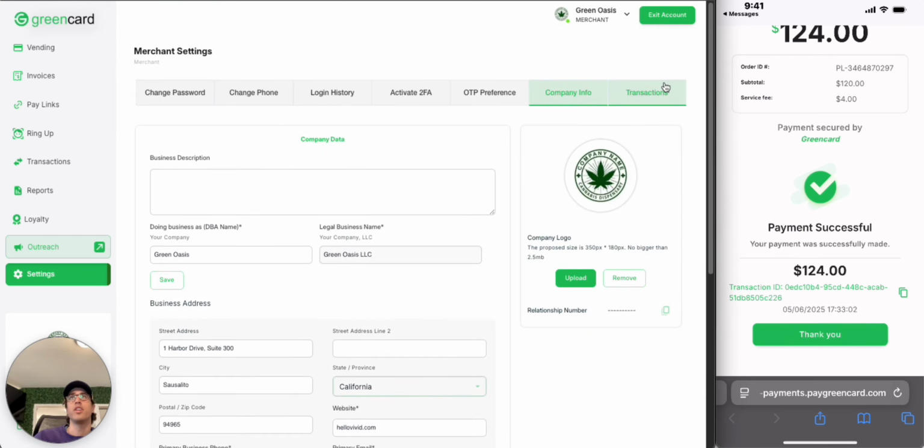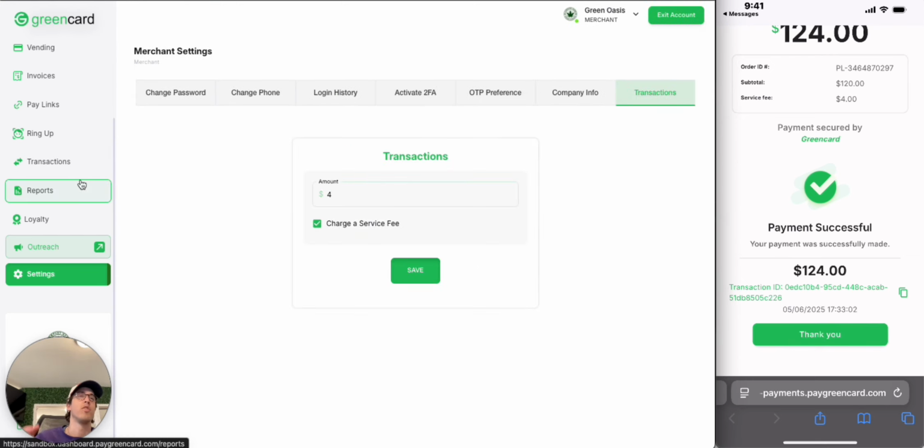One tab over is going to be our transaction tab. Now with Greencard, right, we don't charge a platform fee. We don't charge a licensing fee. Where we make our money is that per transaction flat fee. That being said, within Greencard, we also want to make sure this is a zero cost solution to the merchant. So we allow them to surcharge or pass that fee on to the customer.